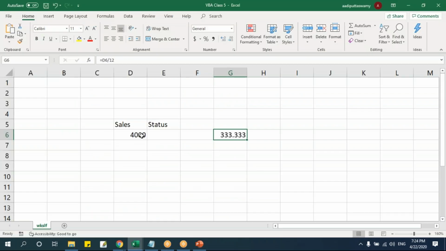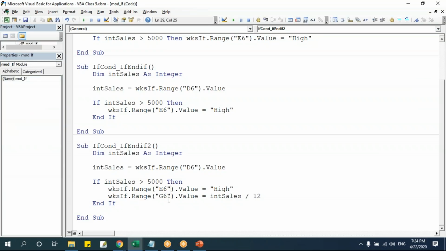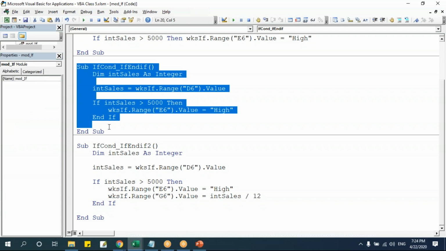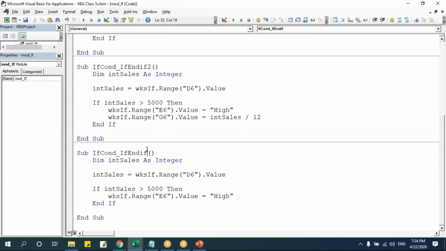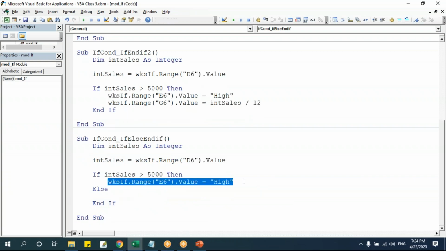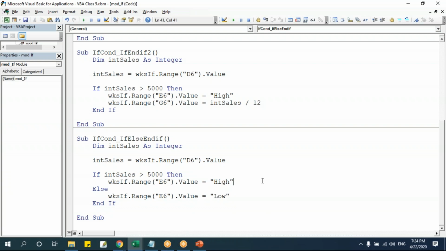So I'll get the result here with this, along with this. But here I'm not getting it because I'm not having the false statement. Let me copy this. I'll go here. Now what I'll do, I'll use one false statement that is called Else. Let me copy and paste it here. I'll make it as low.